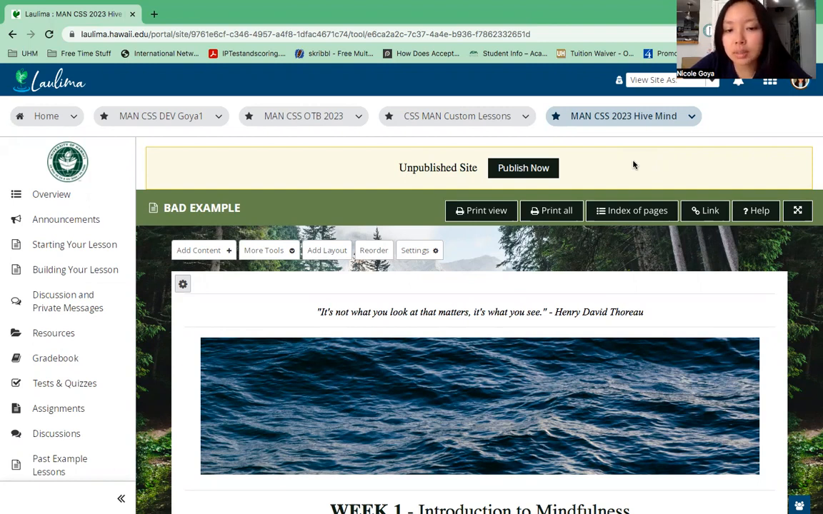And the components of this example will be evaluated using our certification task criteria that was designed for the Spring 2023 Online Teaching Basics OTB training. Let's begin. I created a lesson page for the first week of a mindfulness course in order to demonstrate positive and negative educational design aspects.